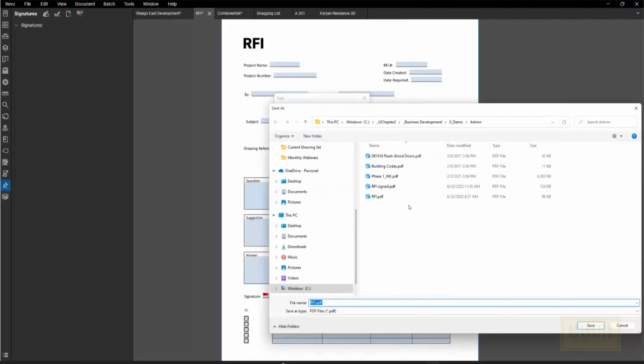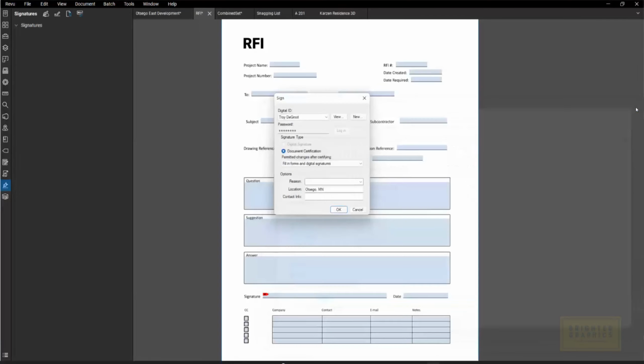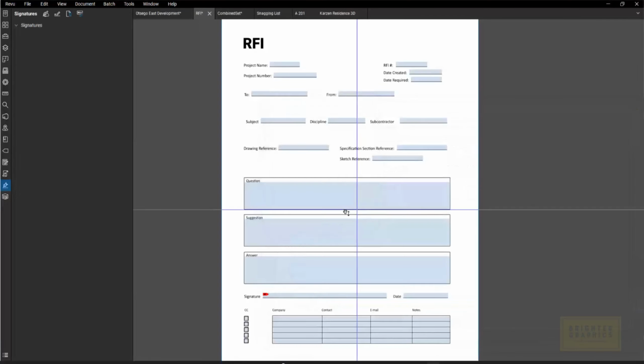Right away, it's going to ask you to save that document because you're creating a new version that's locked down, and it doesn't want to override the original. So you can save this, and it will lock that up so that you can send that off signed.